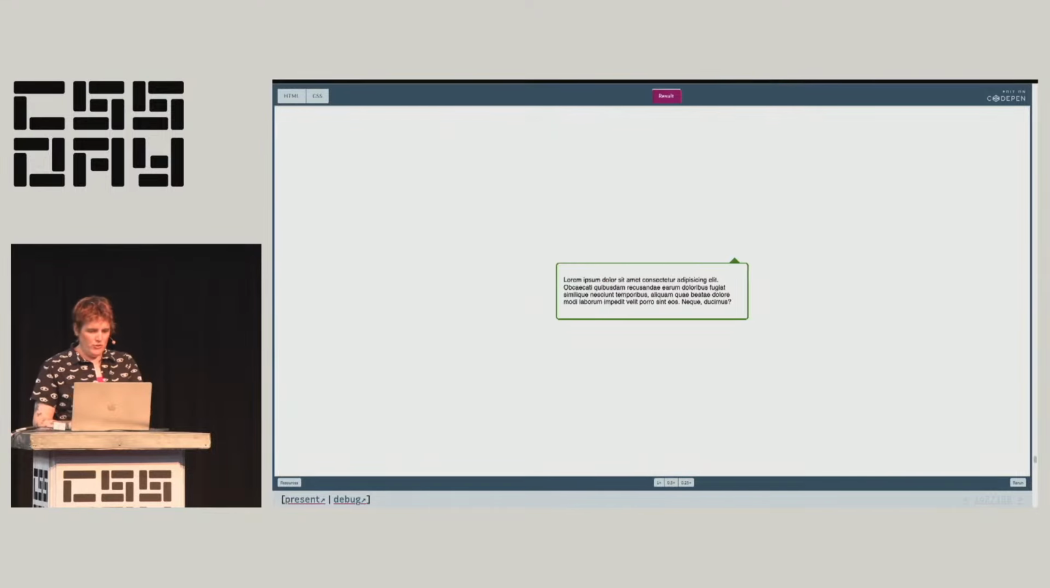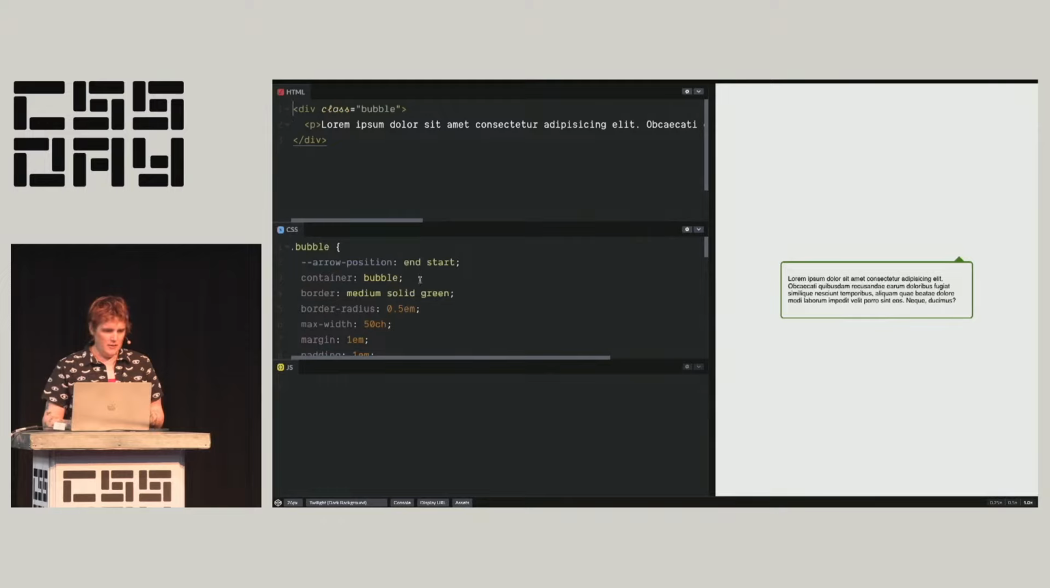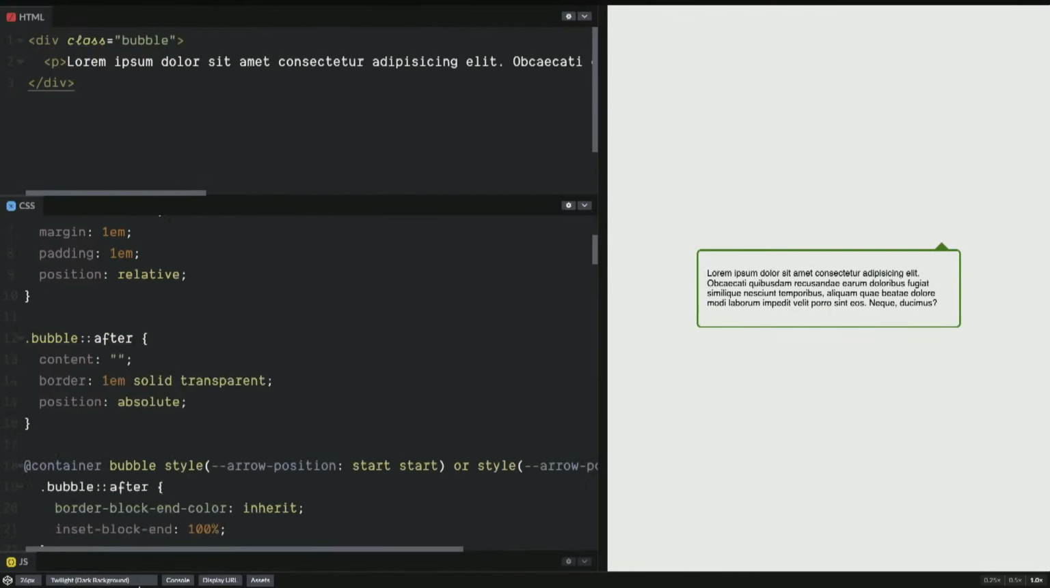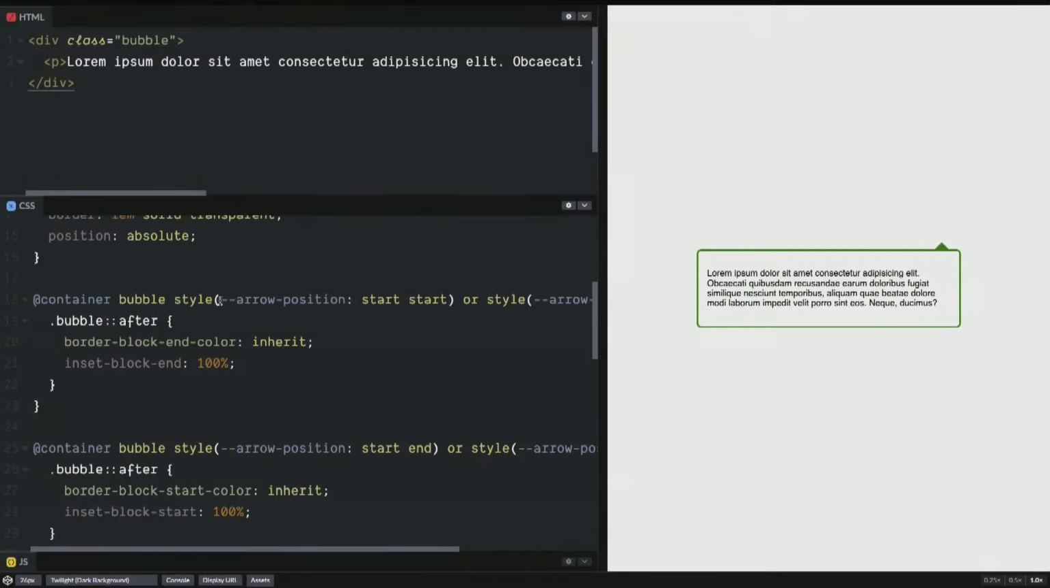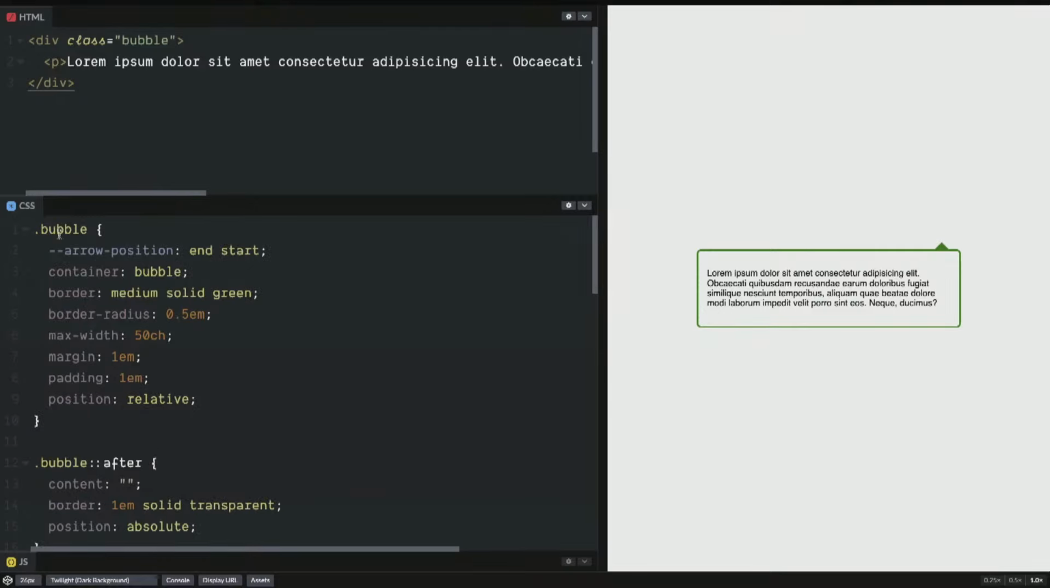We can use generated content. So this little arrow is generated using the after pseudo element. That is technically inside of the container, so it can query the container. So we can have that arrow position, the bubble, when arrow position is set, we add the little arrow and we position it. And then we can pass in different values there to actually position the arrow.